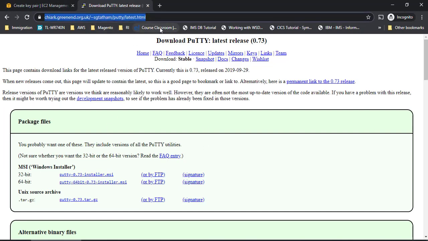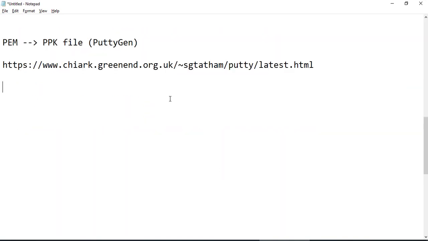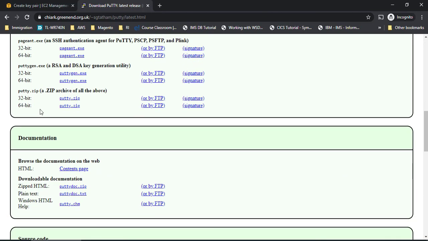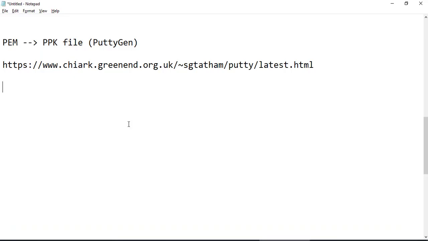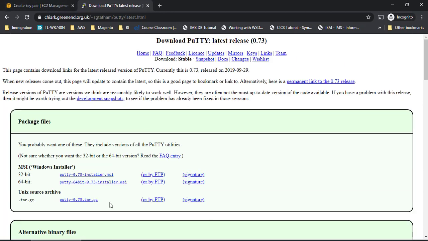This is the URL. I am going to have it in the comment section also. So this is the URL from where you can download Putty as well as Puttygen. You can see there are different installers. One is 32-bit and one is 64-bit. You can install either one based on your configuration. Along with that, you can also install Puttygen. Okay, this will help us to convert a PEM file to a PPK file. We will see how it works. Now I have already downloaded that. You can get it downloaded from here.